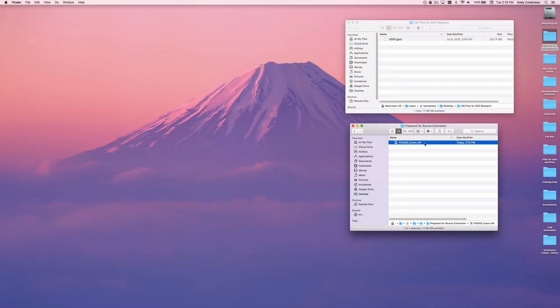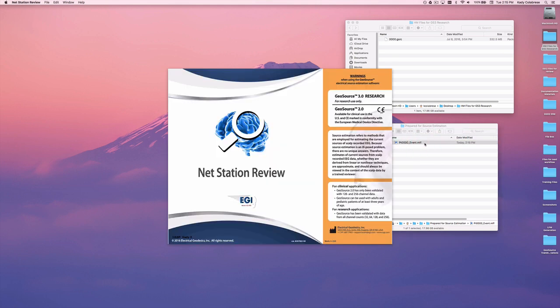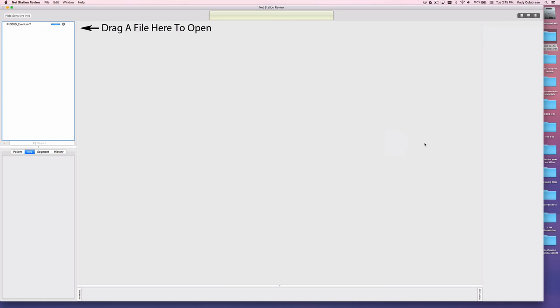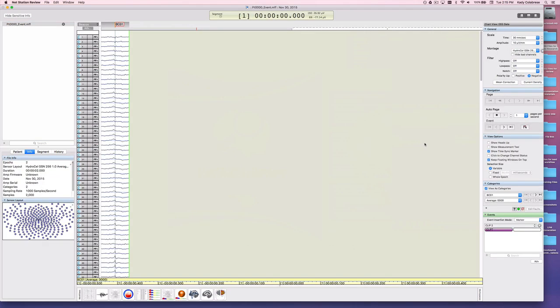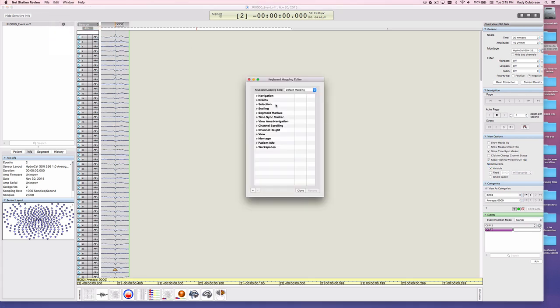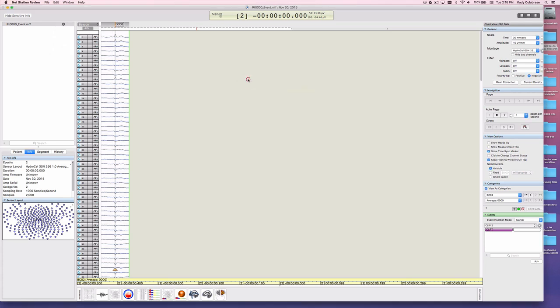Open a file in NetStation Review that has been prepared for source localization. The data needs to be clean of all artifacts, including DC offset, and have a good signal-to-noise ratio. Choose the default keyboard set. This has the controls set up for best use with GeoSource 3.0 research. Assess data to form a hypothesis for results in the source estimation.